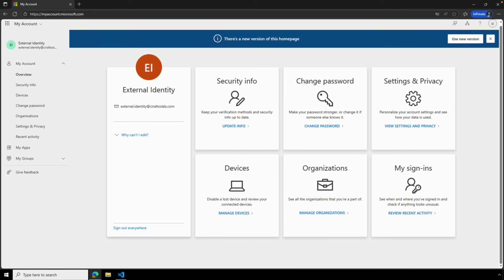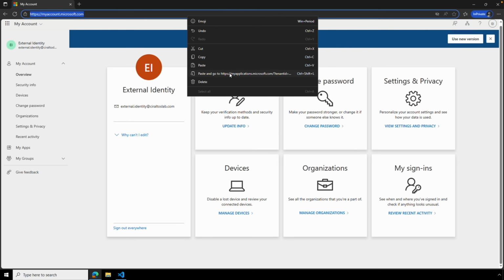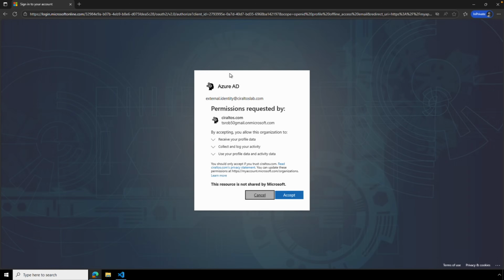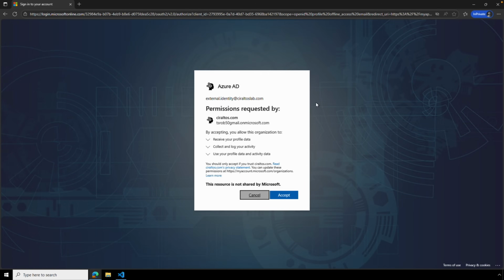Here we are logged into the guest tenant. That's the SeraltosLab.com tenant for this example, as the guest user. External identity for this example. Next, we'll open the URL from the invite to accept the guest user invitation. The background changed; that's the background for the Seraltos.com tenant. Review the permissions request and accept if you agree.